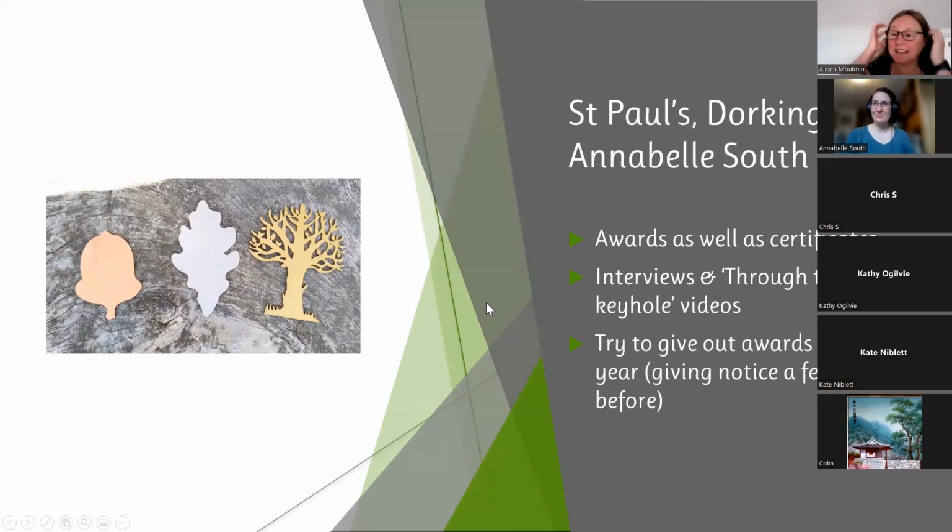We've made our own certificates as well, and given those out in church, and sent a thank you email as well. Very much like, I love the idea of the through the keyhole. I'm sorry, Annabelle, I've completely snaffled that idea. We're definitely going to use that one. It's absolutely brilliant. It was fun. It was.